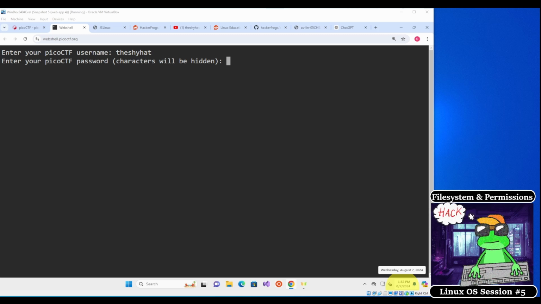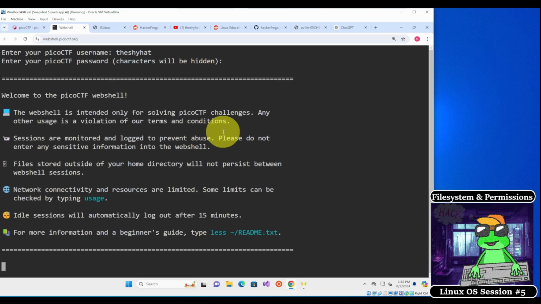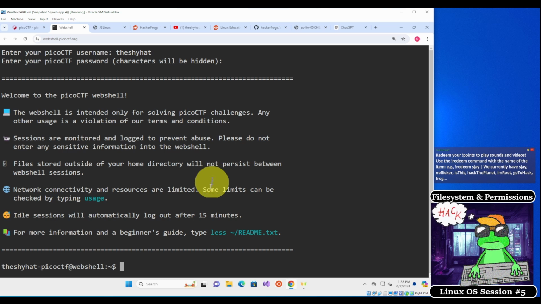So user AS says it's telling me to verify before I use the web shell. So user AS, are you logged in right now? So enter your picoCTF password. I'm going to paste it in and then press enter. Okay, so if you're logged in, I'm not too sure what you would do to verify, but you probably just need to log in, provide your username and password.